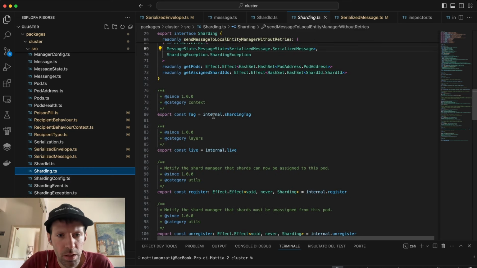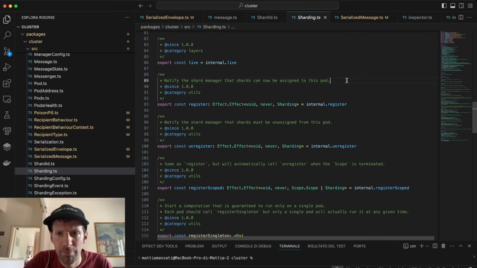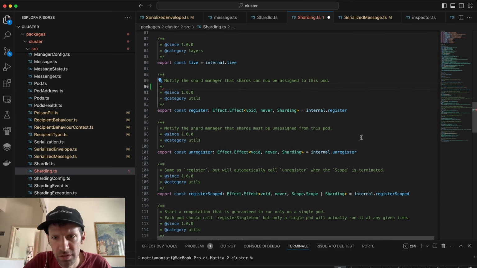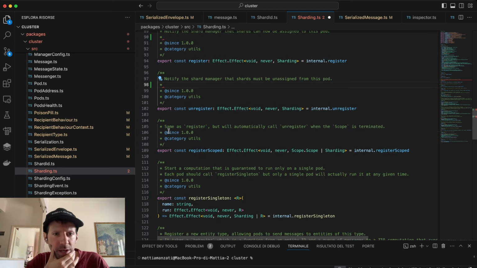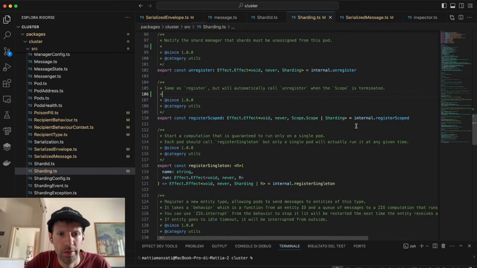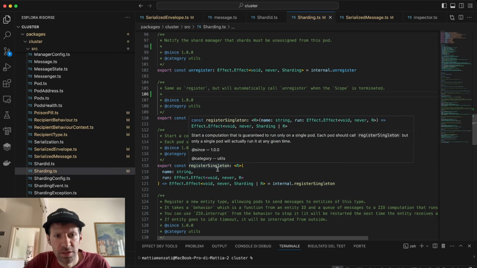Okay, register: notify the shard manager that shards have been assigned to this pod. And unregister does the opposite thing: notify the shard manager that shards must be unassigned from this pod. Okay, and then we have register scoped, same as register, but we automatically call unregister when the scope is terminated.